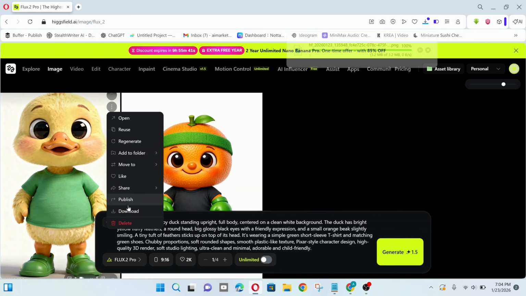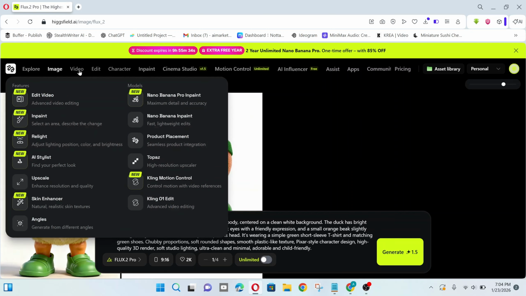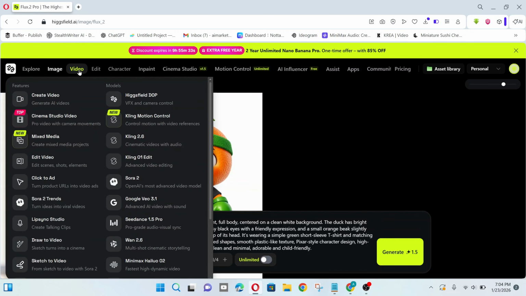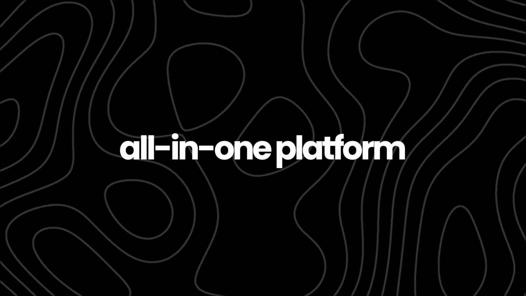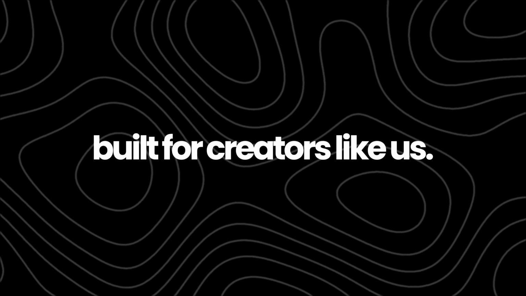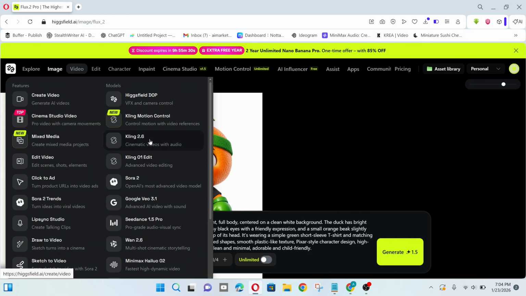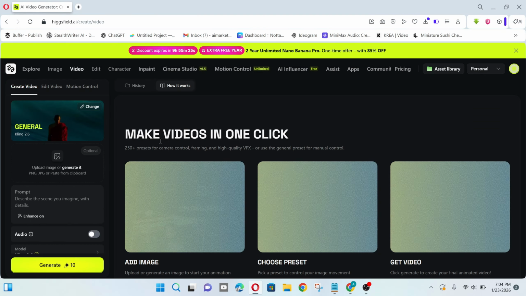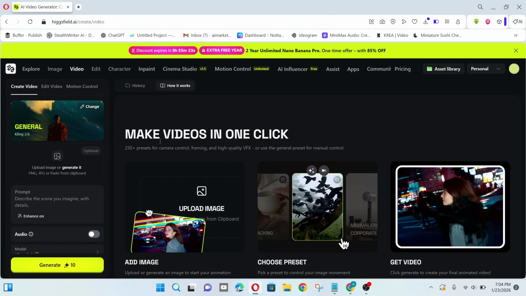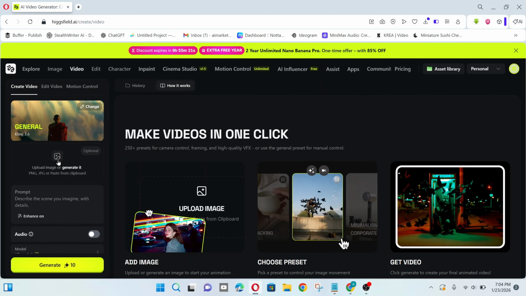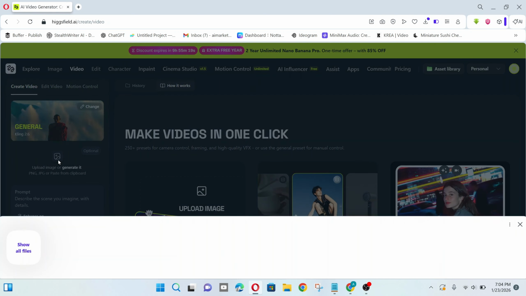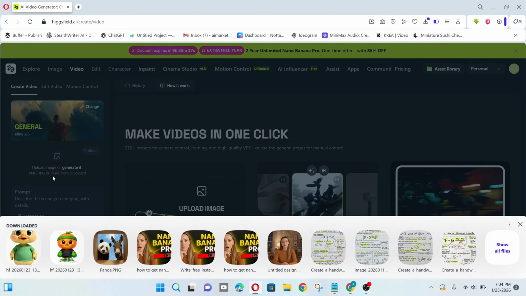Now it's time to make our cartoon characters talk. And the best part, I don't have to jump between different websites or juggle a bunch of random tools. That's exactly why I use Higgsfield. It's an all-in-one platform built for creators like us. For this step, I'm using Kling 2.6 to turn our images into perfectly lip-synced talking characters. And yes, this model creates videos with audio included. Let's upload our fuzzy orange character first.